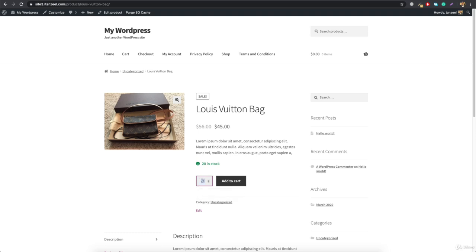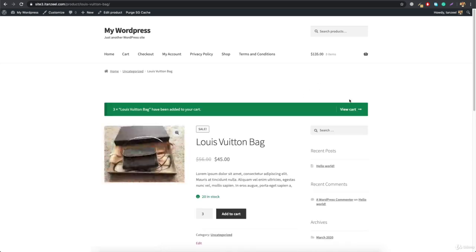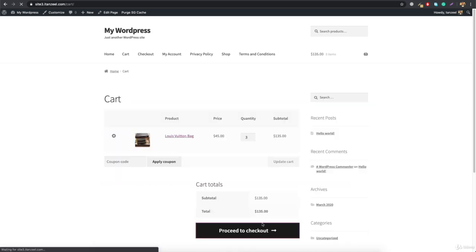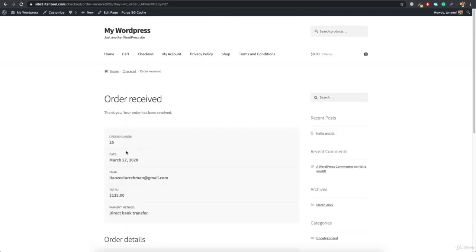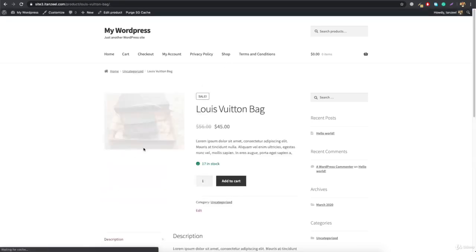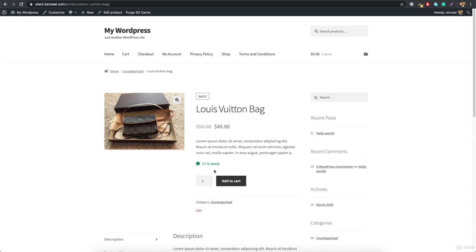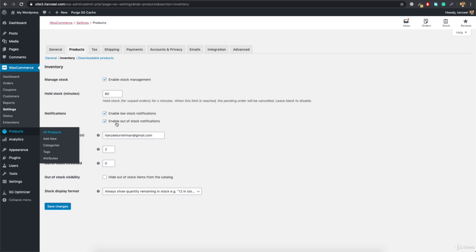Let's suppose that I purchase 3 products. I'm just going to hit add to cart, and view the cart. I'm going to hit proceed to checkout, accept the order and place order. And here you can see that the order has been received. Now, if I go ahead and view the product stock, you will see that there are now 17 in stock because someone has already purchased it. So this is what we call stock.